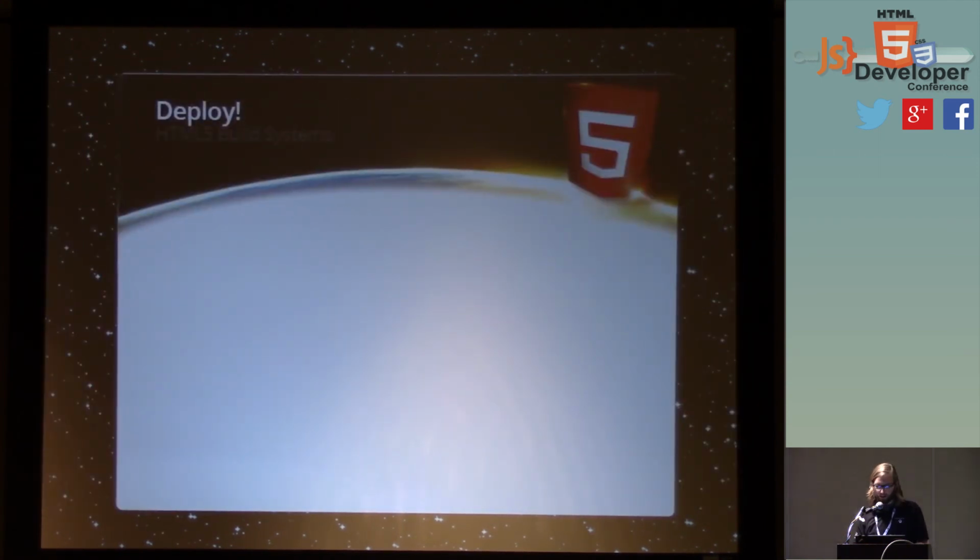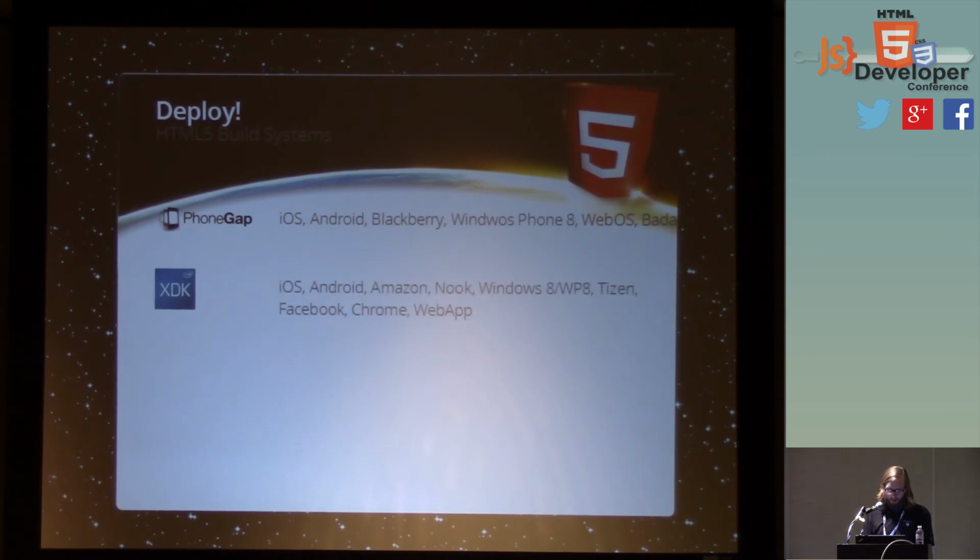Deploy. How do I get it onto the stores? PhoneGap has a build system. If you're doing a hybrid app deployment, you can build iOS, Android, BlackBerry, Windows Phone 8, WebOS, and Bada. I think BlackBerry support is 10, but I'm not 100% sure. And there's no accelerant when you go through their build system, but you can build games using iOS and Android for PhoneGap.